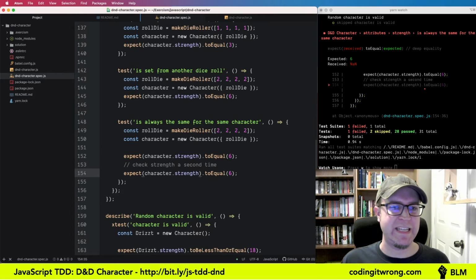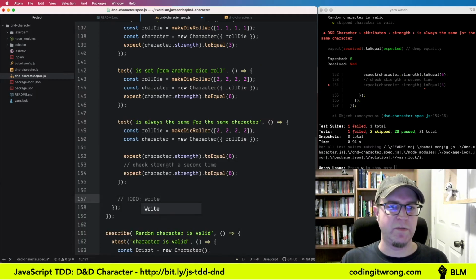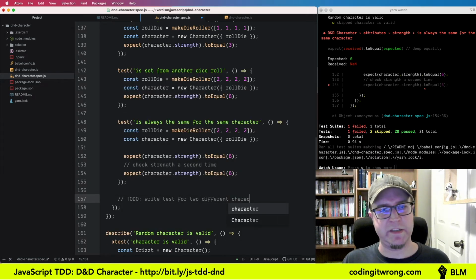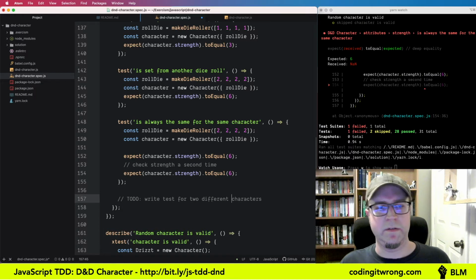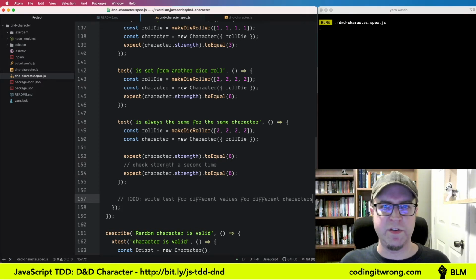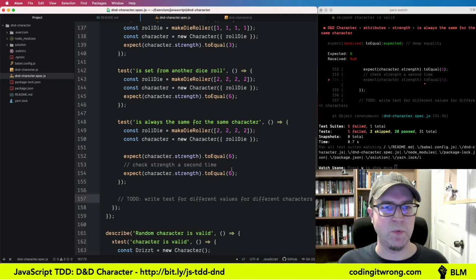In fact, I'll add a test here and say to do, test for different values for different characters. And in fact, even more than a to-do, I think it's fine. We'll work on it with that.